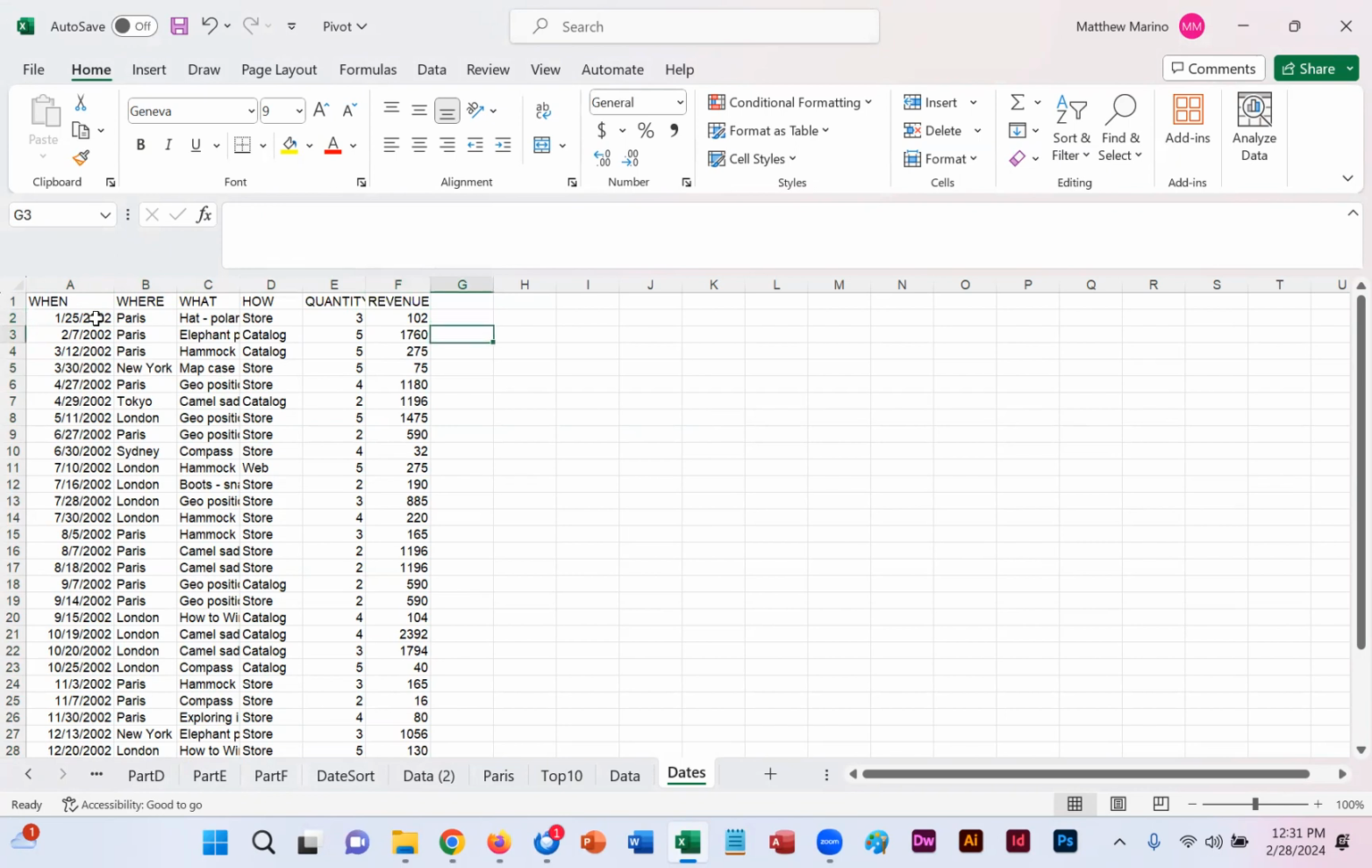So once we have it all sorted, we go over to cell G3, and we're able to calculate now the number of days in between each of these sales. So we do equals A3, our current date, minus A2, the previous date. And when we click enter, we see that there are 13 days between January 25th and February 7th.